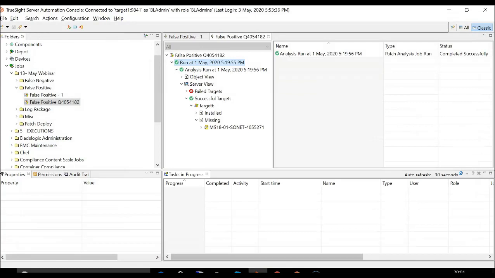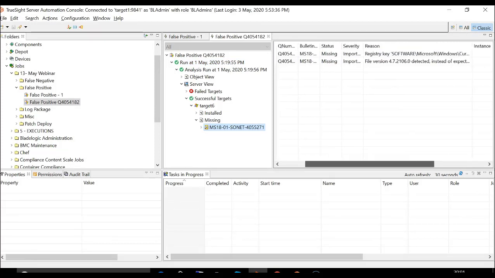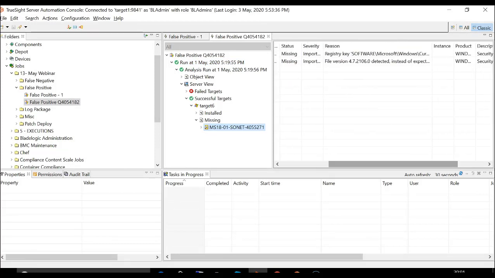Now, the very first thing that we should do here is to find out why this particular patch is missing. What's the reason? So I'll just click on this patch here. I'll scroll to the right, and we see that there is a file version mismatch. So there is a file version 4.7.2.106.0 detected instead of the expected patch 4.7.2612. So there is a file version mismatch, and that is why this patch is being reported as missing.